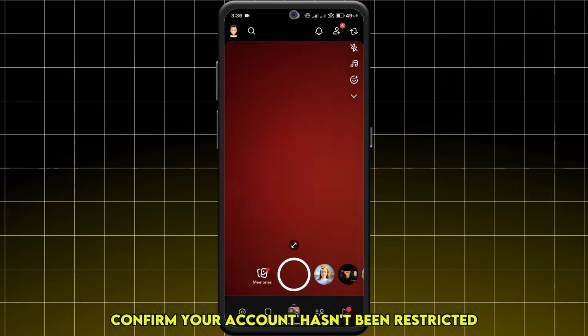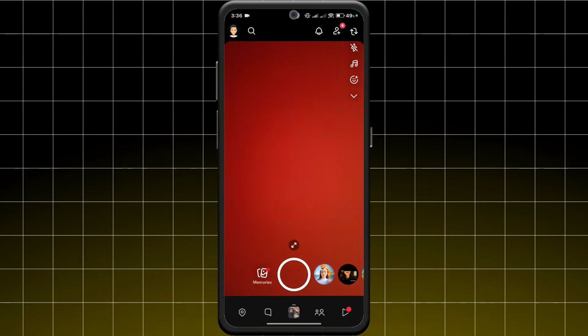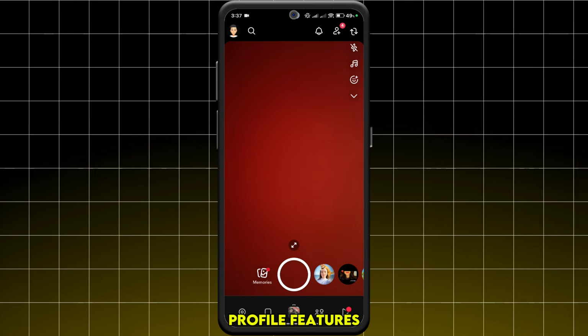Confirm your account hasn't been restricted for violating community guidelines. Restricted accounts can lose access to public profile features.